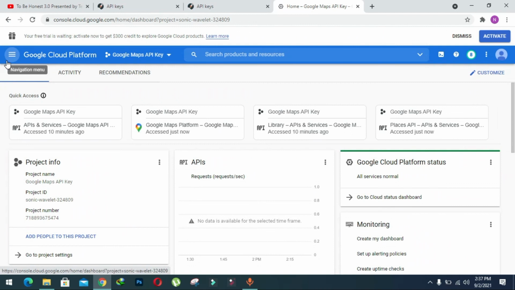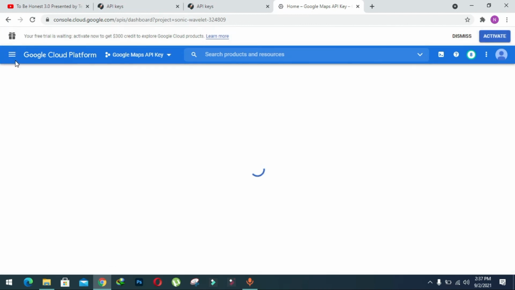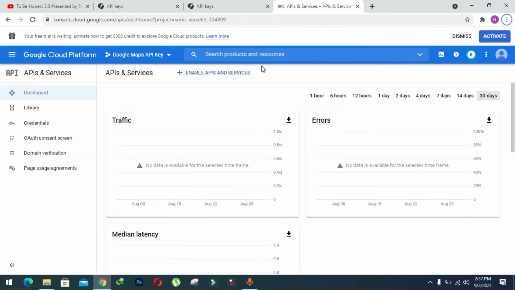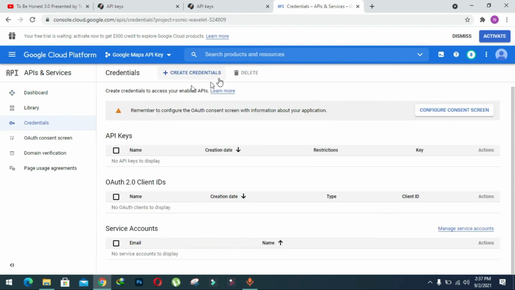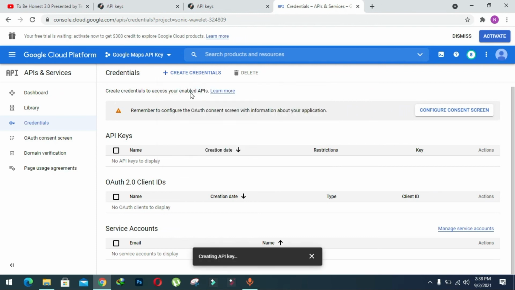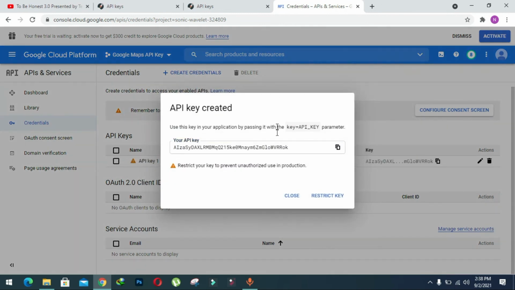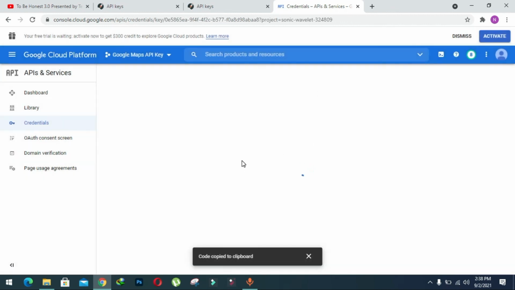Now I will click on this navigation menu and go to APIs and services. After going to APIs and services, I will go to credentials. Now you will have to click on create credentials to create your API keys. I'll click on create credentials and then click on API key. As you can see, it has created an API key. Now I will copy it and click on restrict key.